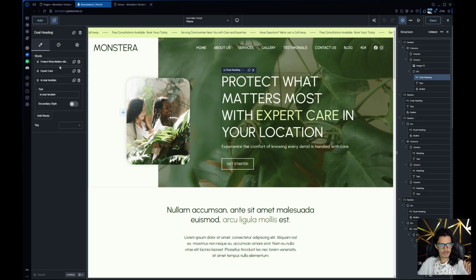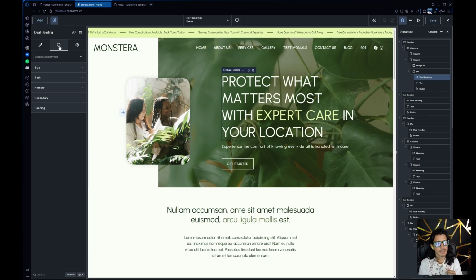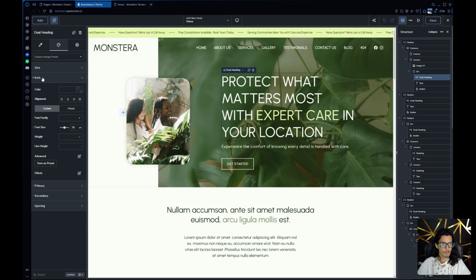Usually in every element, the first icon or the first part in the sidebar is the one that edits the content, and then you have to click into the middle part in order to edit the styles. The styles are everything related to how the element looks and how it's positioned. So in this case, for example, we have different selections. For both, we have the size of the header.